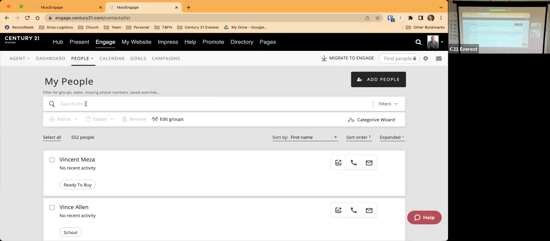All right, so I'm just going to do a search. I've created a contact in here, just called it Moxi Engage, and put in 555-555 as a phone number. So hopefully YouTube will get that that's not really personal identifiable information.